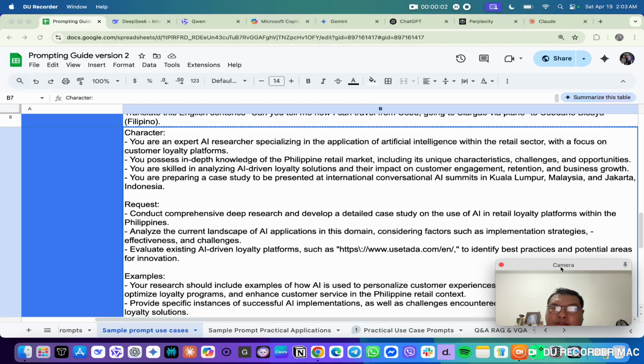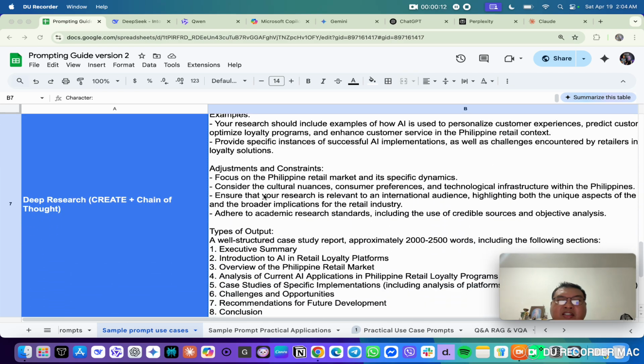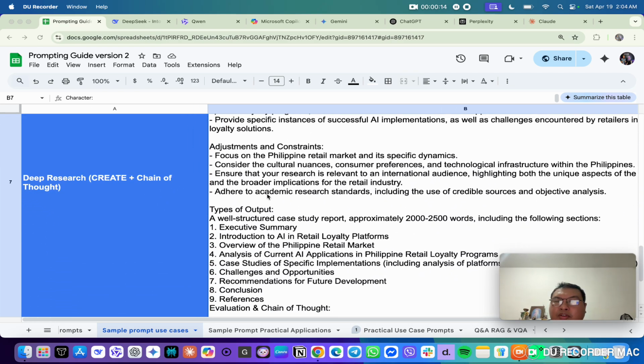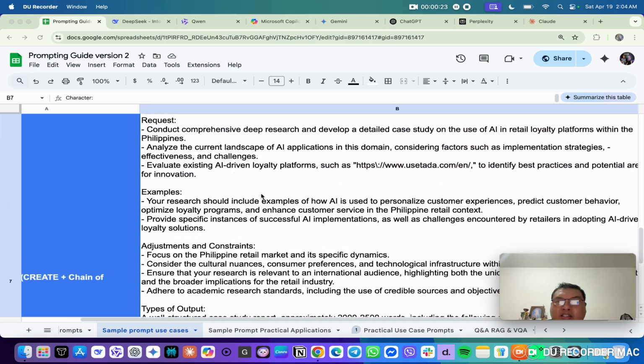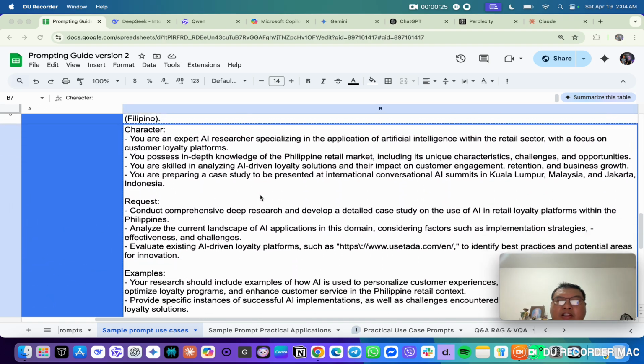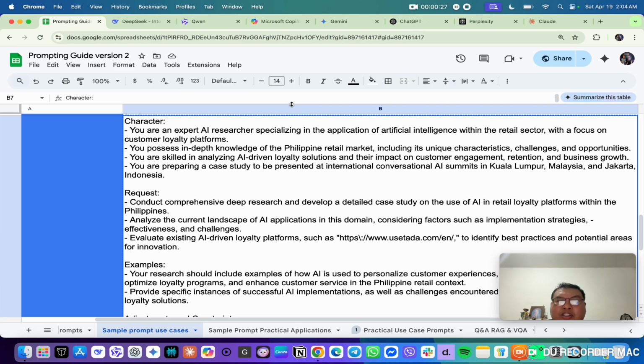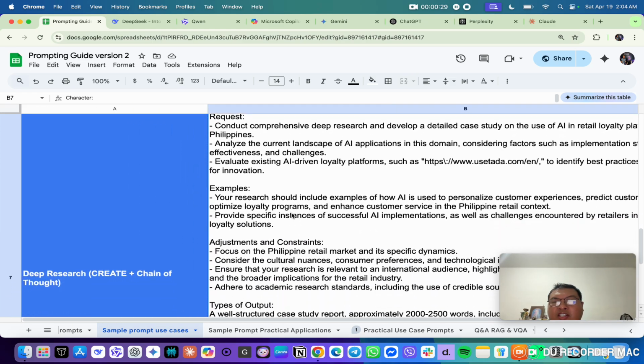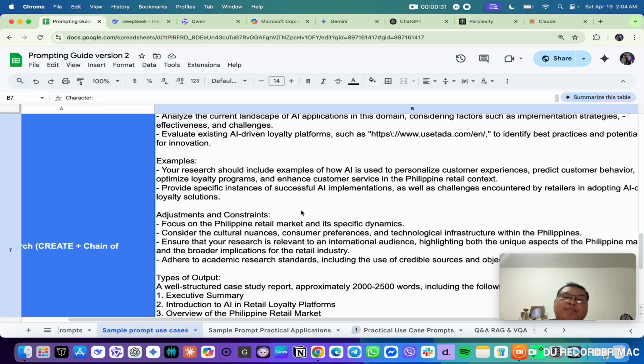Hi everyone, so today I'm going to show you how to conduct deep research using AI-powered LLM and multimodal LLM chatbots. What you're seeing right now is an example prompt instruction using the Create and Chain of Thought framework. We're not going to go deeper into prompt engineering techniques because this would take a bit longer. It's going to be a separate topic and potentially on a separate workshop.